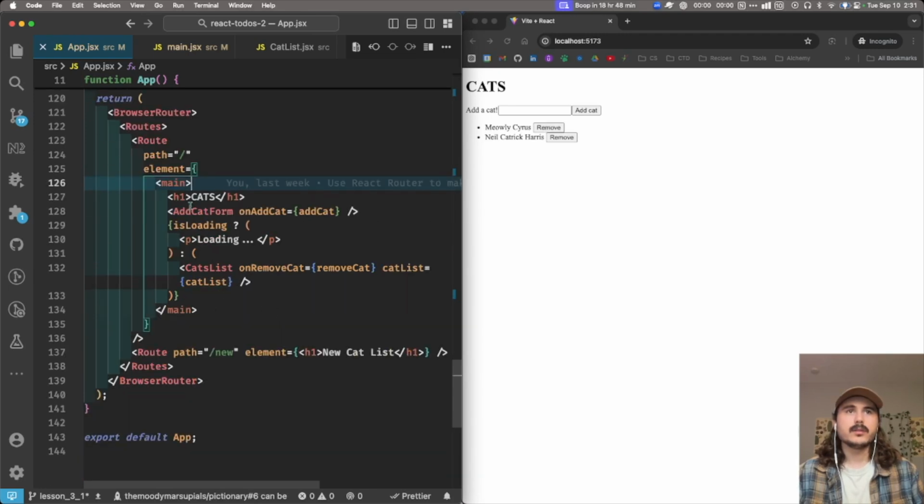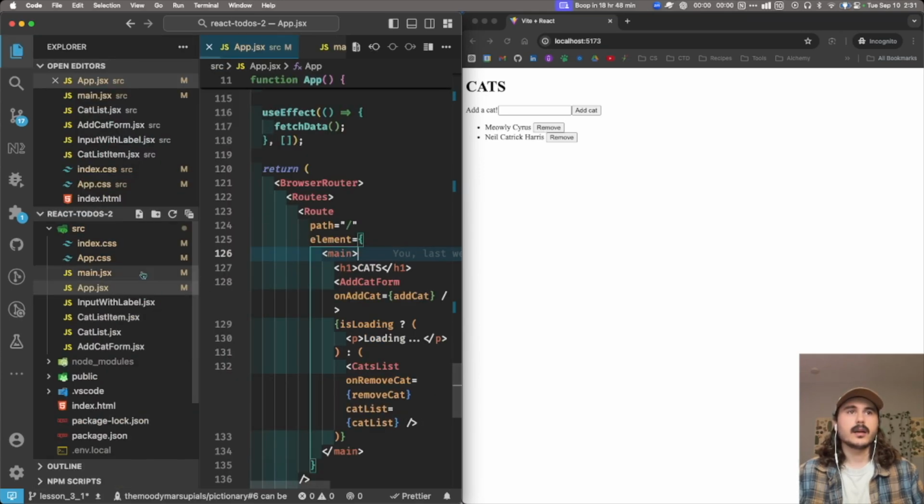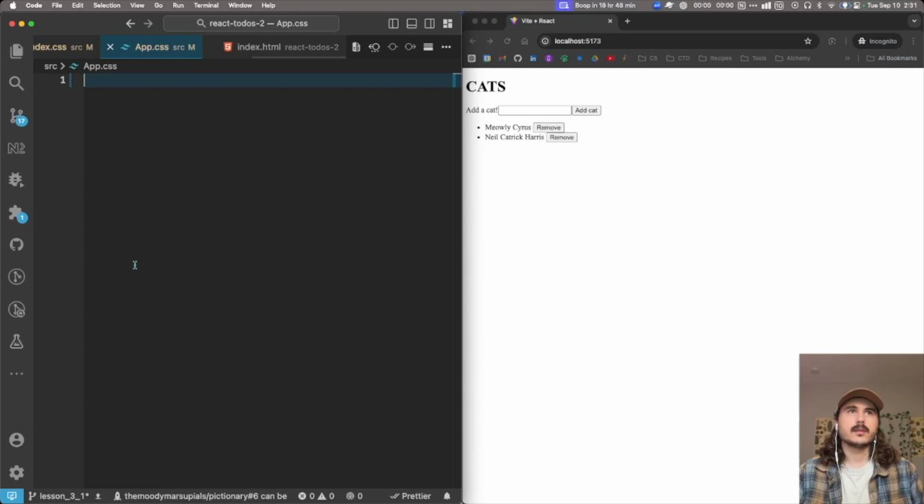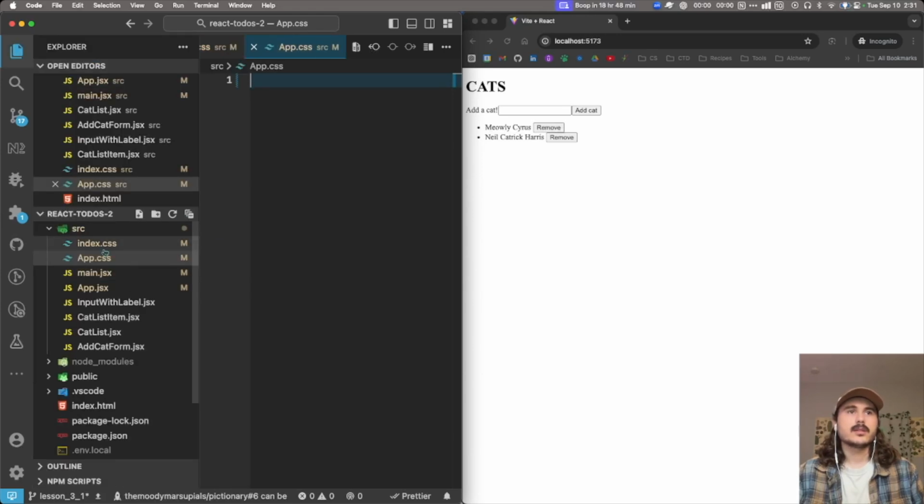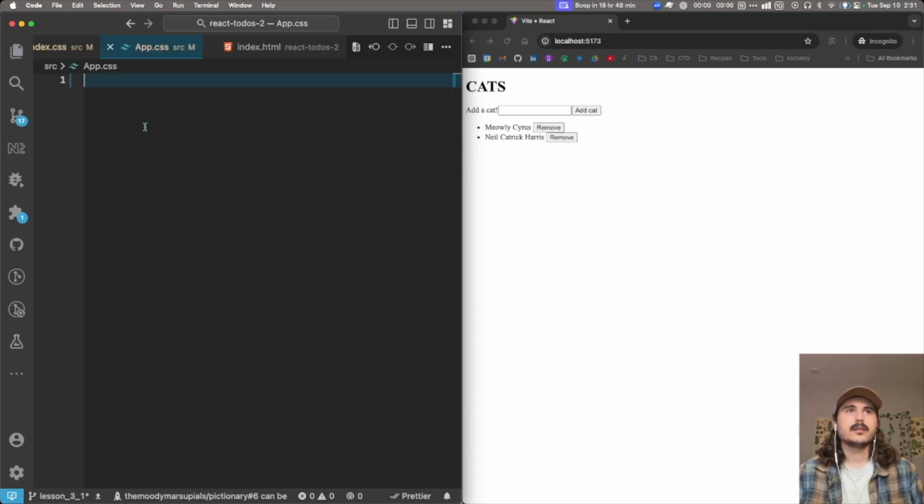And I'm not going to be using CSS modules. I'm just going to be using the way that I am used to, just because that's what I'm used to. I just import a CSS file and then I style it like that. So yeah, I'll just get into it.